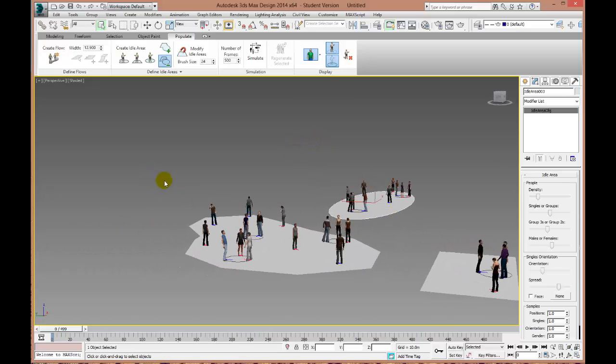With the idle areas, you can also raise people up, so you might have people standing on the rooftops or people standing in the streets.